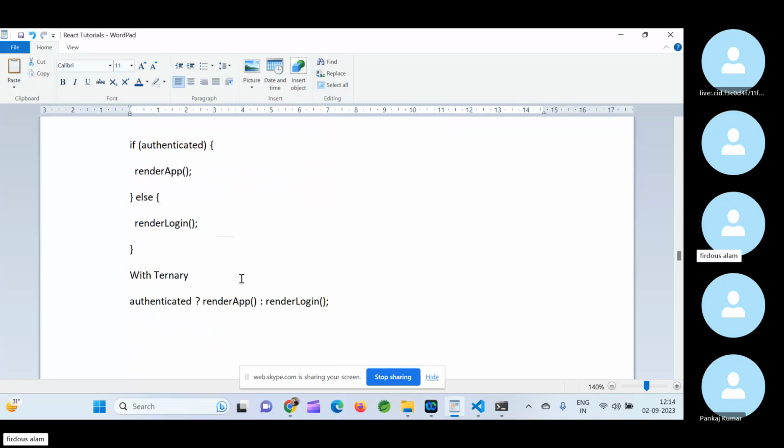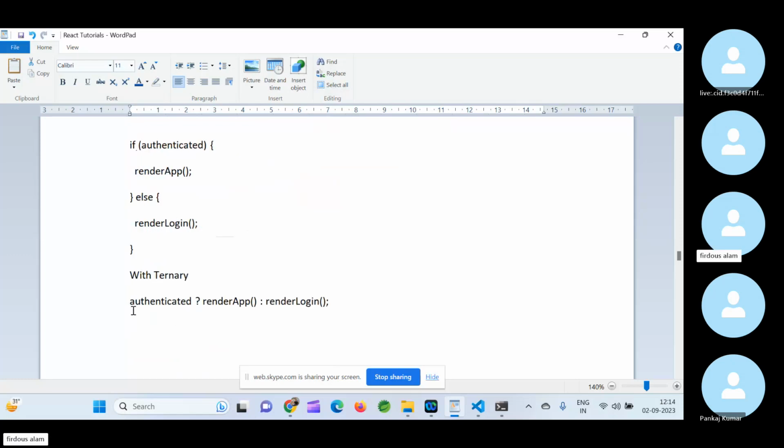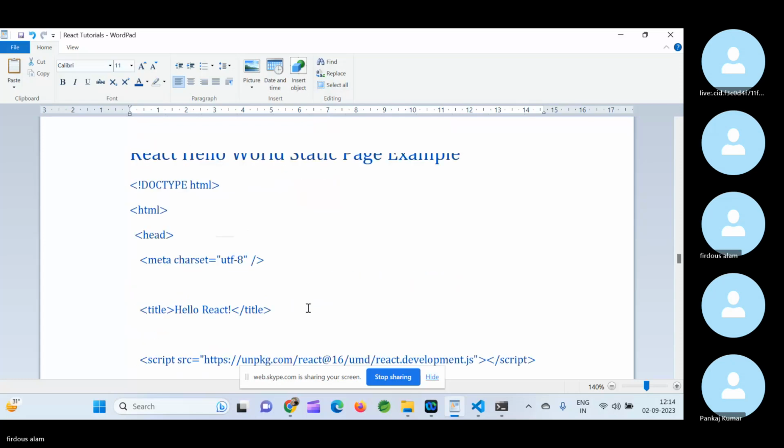For example, instead of this, if authentication render app, else render login. So instead of this, in JavaScript you will see lots of code with these ternary operations. Like this condition, if it is true, it will render this, else it will render this.